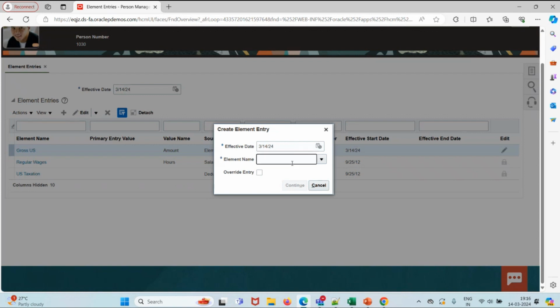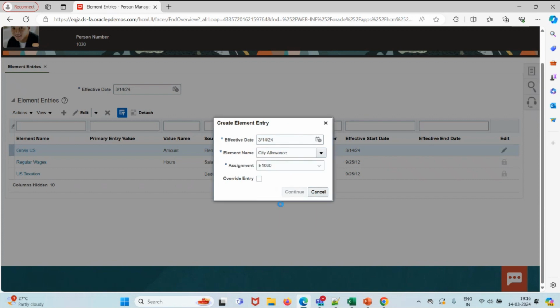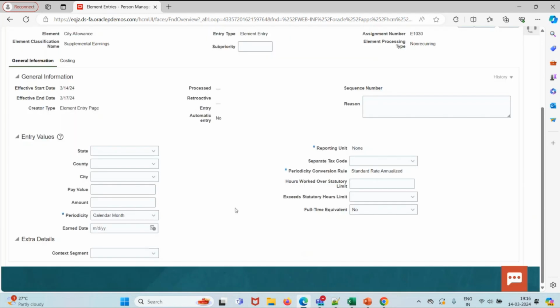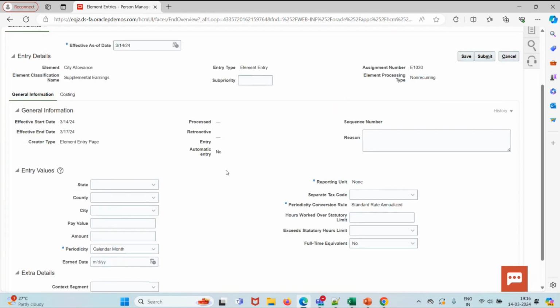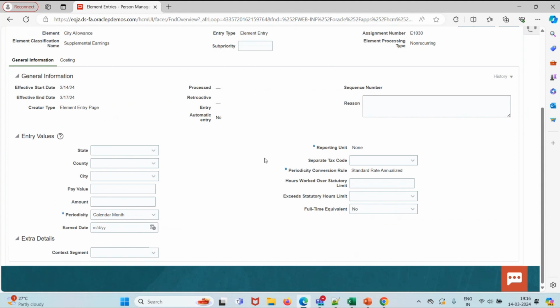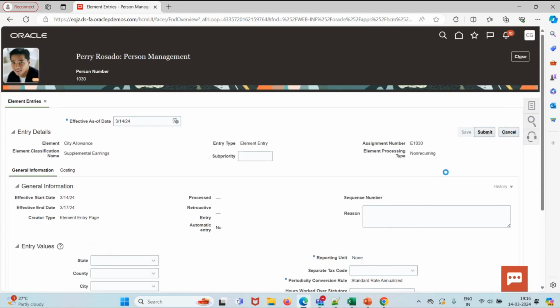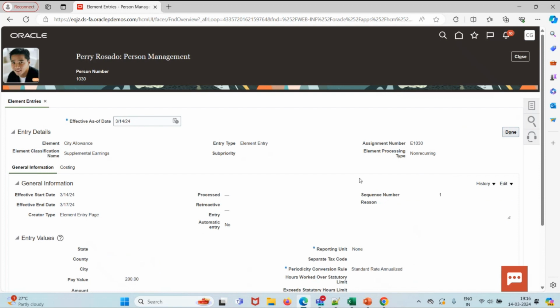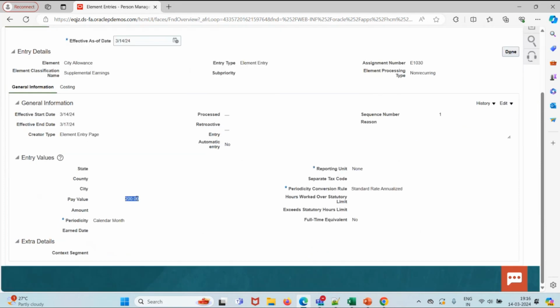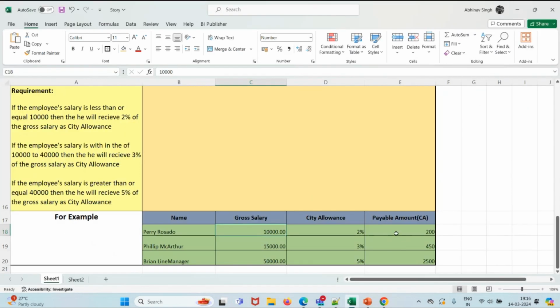Let's attach our second element, which is city allowance, and click on continue. I'm not going to provide anything over here, as the formula will calculate the value itself. I'll click on save, and you can see for the first condition, let me bring up the Excel. You can see our values are matching: for 10,000, the payable amount is 200.